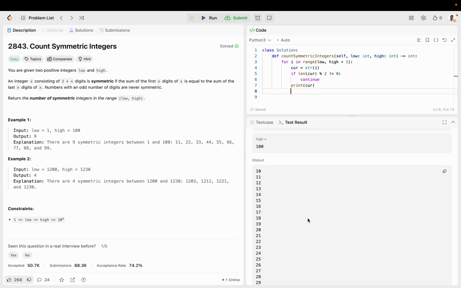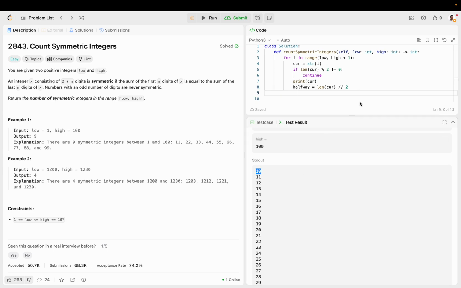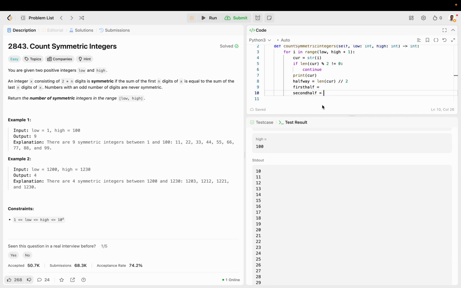And now let's get the first and the second half. Since current is already a string, let's get the halfway index first. That's simply because we know it's already even. It's just going to be the length divided by 2, so we don't have to do any fancy stuff with -1 if it's odd, because you know that even means that there's no middle element. And since we have our halfway point now, let's call this first half and second half, and let's try to parse out halfway.